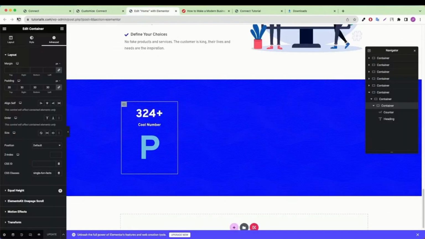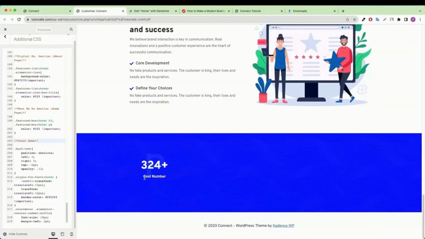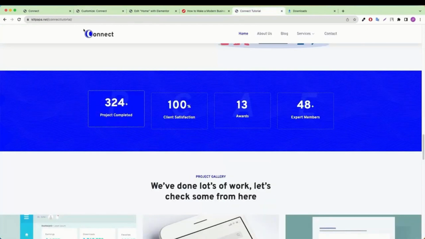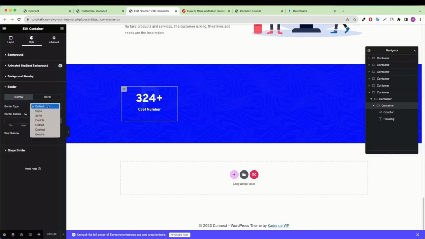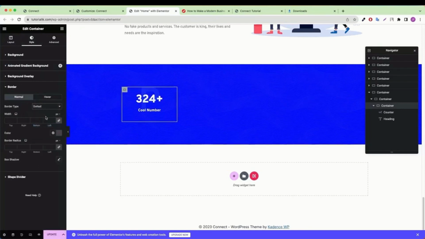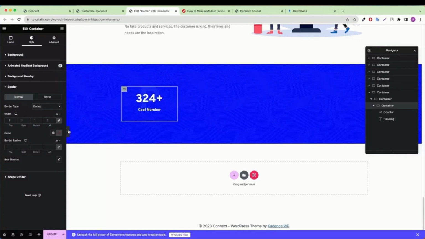So let me reload this page. But one thing is still missing. If you see carefully, it has a border or something, but in our case it doesn't have one, but in your design it does. So let's add a border here. Right now we are in the child container, as you can see. Now let's go to this tile, and let's go to this border. For this border I'd like to go with dotted. Select border type dotted, and for the width I'd like to go with only 1. So let's see how it looks.